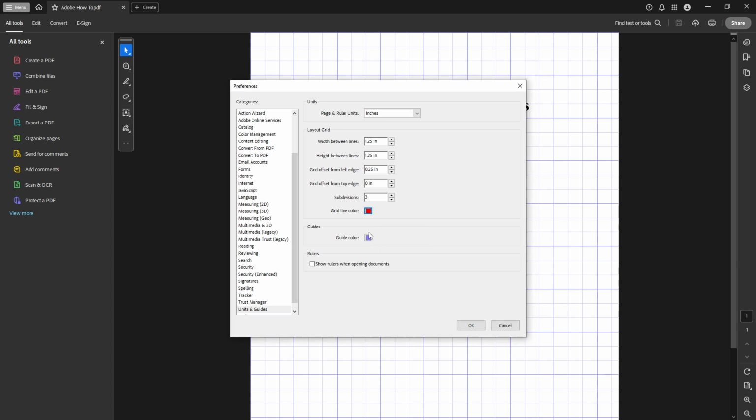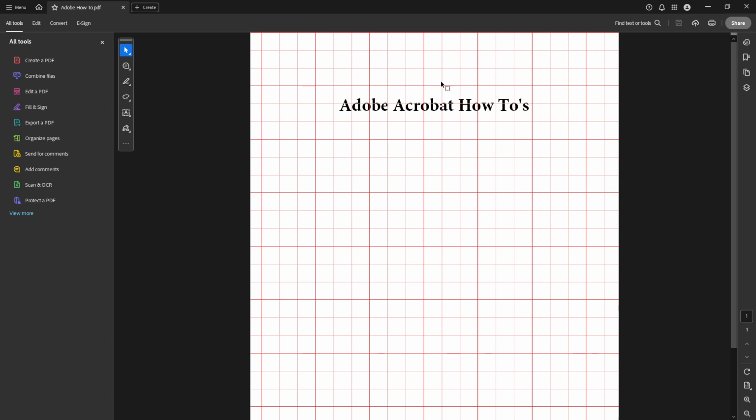By following these steps, you'll find that the grid feature in Adobe Acrobat is a powerful tool enhancing both your workflow efficiency and the visual integrity of your documents.